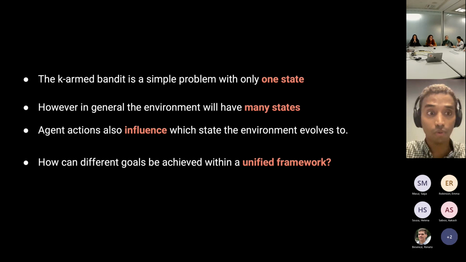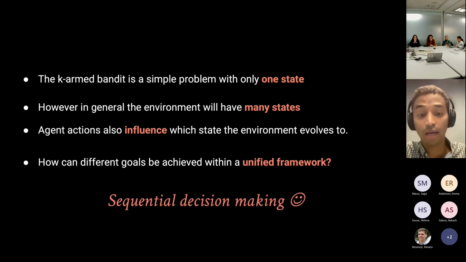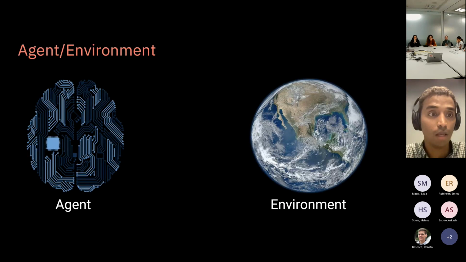So this example for the K-armed bandit is very simple. For one state, it's easy because you only have one arm, you can pull it as many times as you want. However, in general, the environment will have many states. And the agent's actions will also influence which state the environment evolves to. So the question now is, how can different goals be achieved within a uniform framework? The answer is we use what we call sequential decision making.